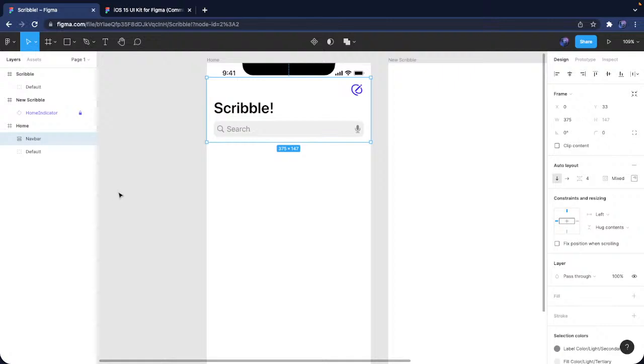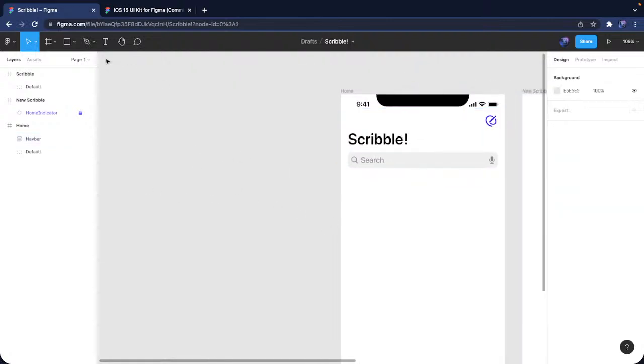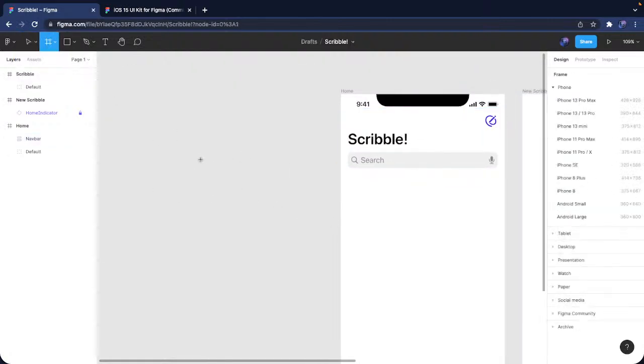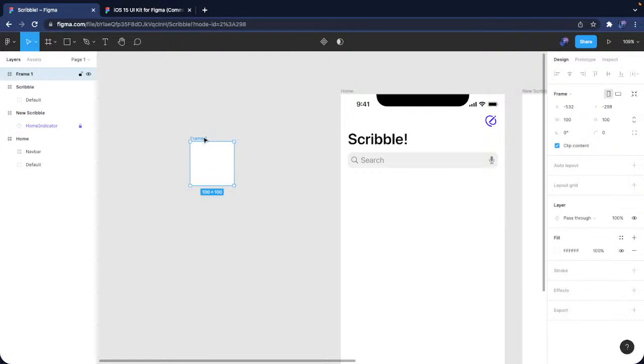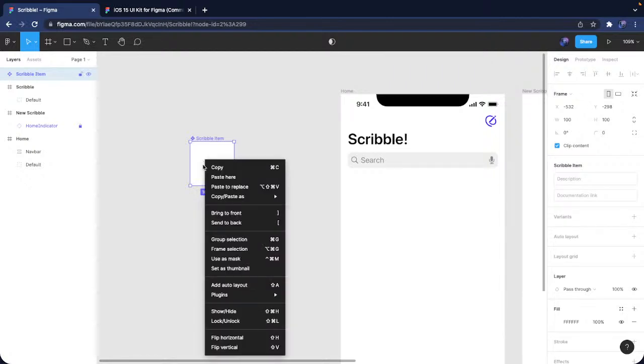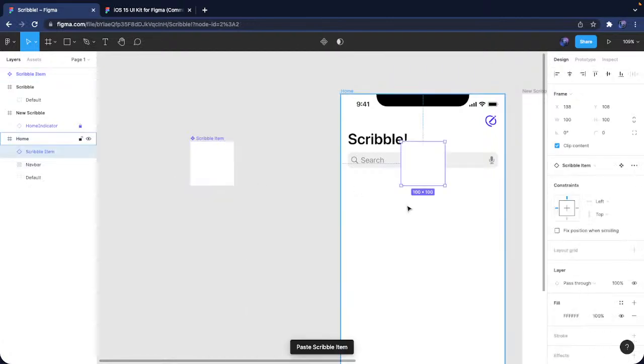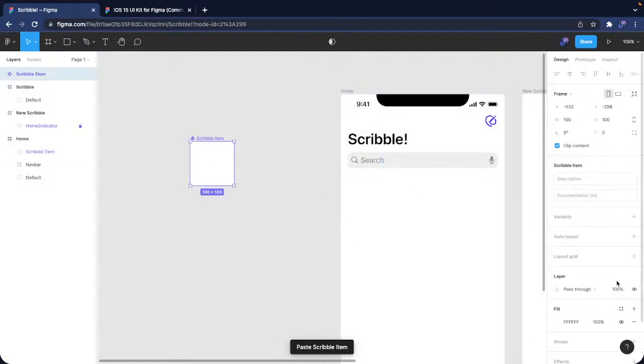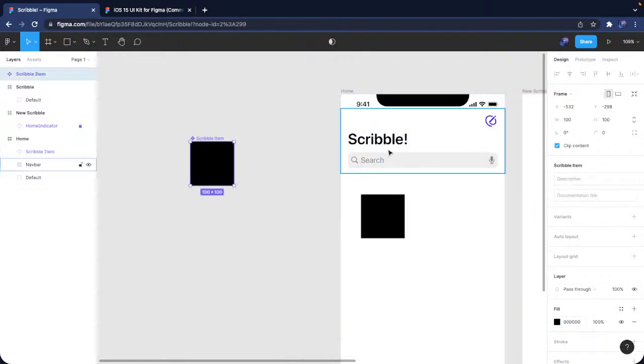So now let's actually add our little cards. What I'm going to do here is create a frame. So you can just press F and click. Let's rename it to note, or I guess scribble item. Then you can right click and hit create component. And now I can actually copy this. So I'll do Command C, but you can right click and copy. And I'm actually going to go into here and paste it. Let me change the color of the background to black so you can actually see it.